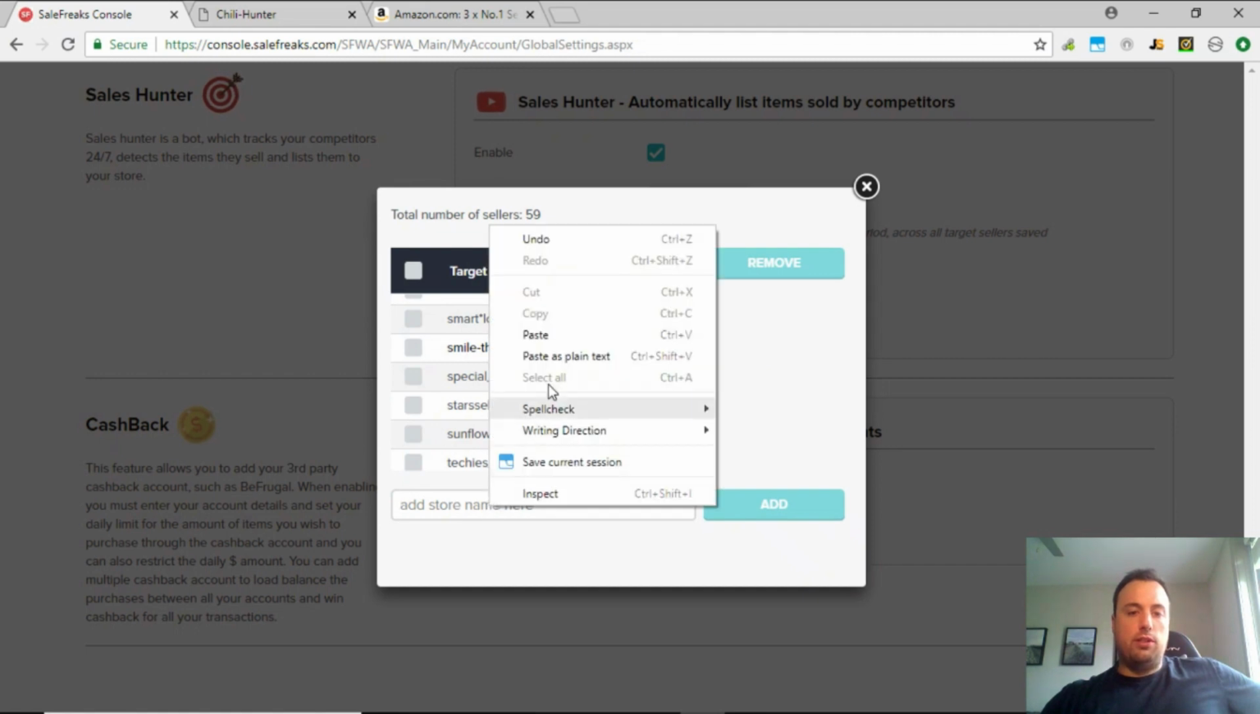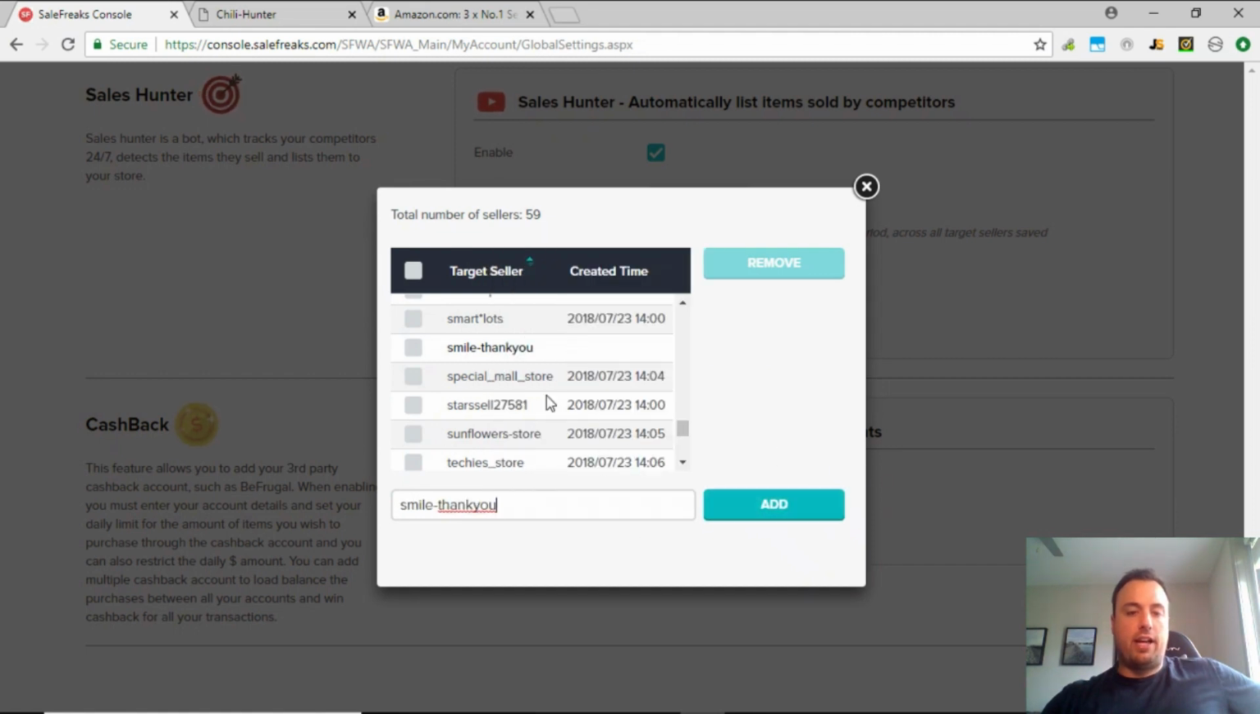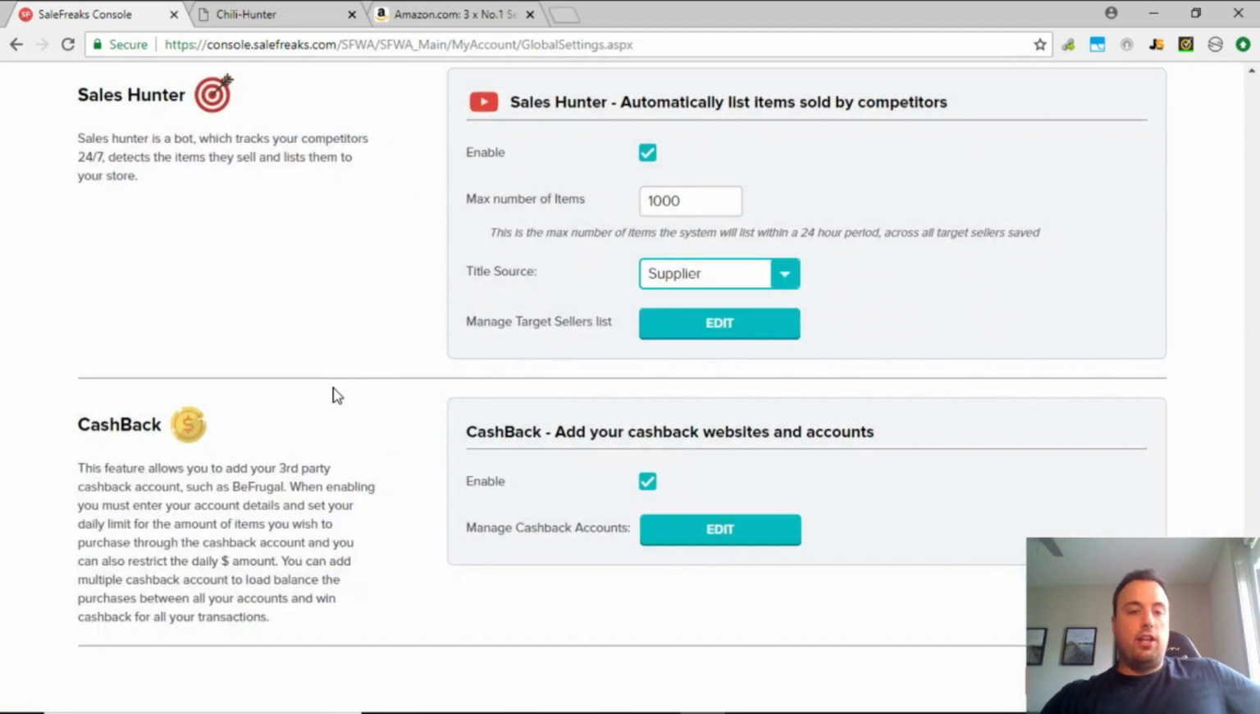So what you would just do is paste their name in there and then click add, but because I've already done that, I don't need to do that. And that's it. Now it's literally going to start listing products from that seller that sell.